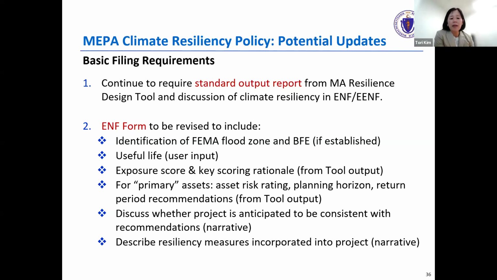In addition to adding things like the FEMA flood zone, just to get an immediate sense of, are you in the floodplain? You know, where is the project being sited? And if there is a base flood elevation established, to report that directly in the ENF form. So this would be applicable to every single project coming in with their initial project filing. And then the last two bullets here, this is currently in the ENF form, a narrative discussion of just generally how the project is intending to incorporate resiliency measures and whether it's anticipated to be consistent with the recommendations from the tool. Next slide.